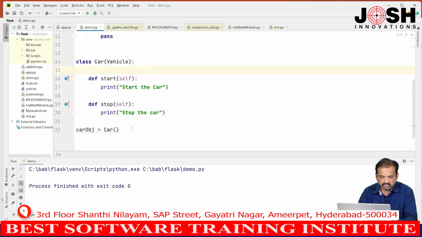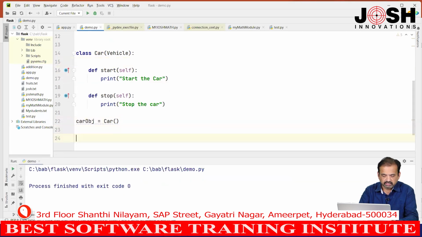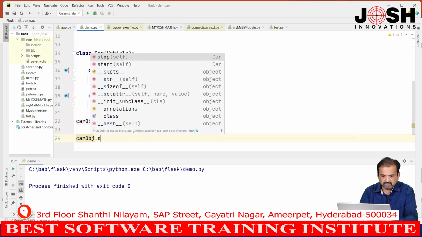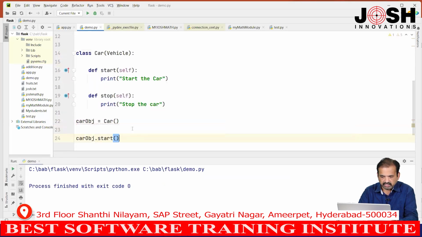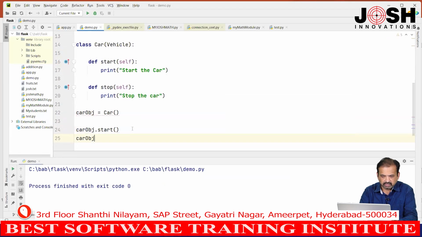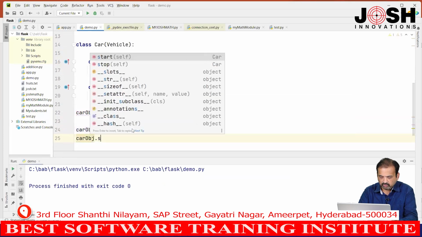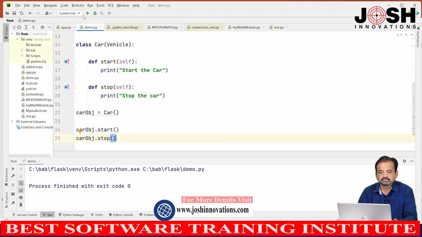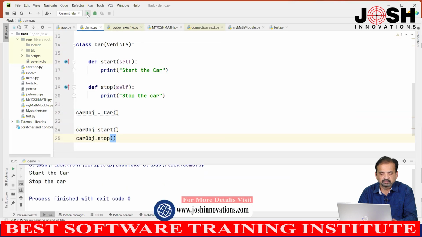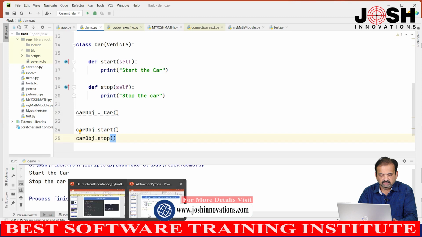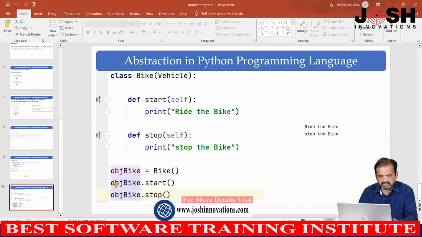Now, I want to call the start method and stop method. If you want to call them, car obj dot start and car obj dot stop. Now, if you run this program, it prints start the car, stop the car. Yes, done. Now, we understand, right.